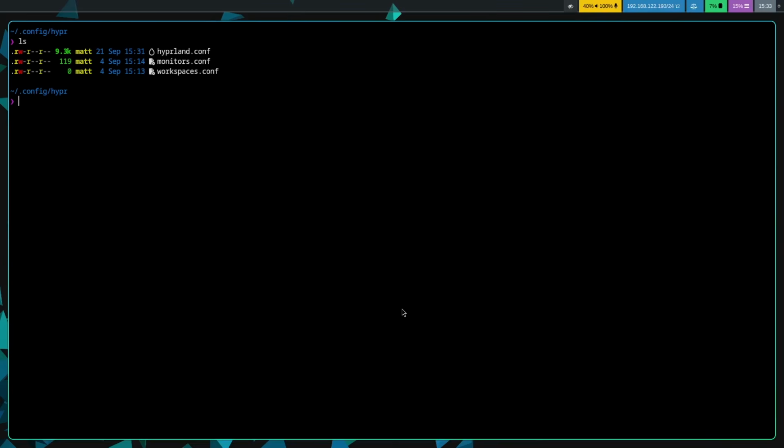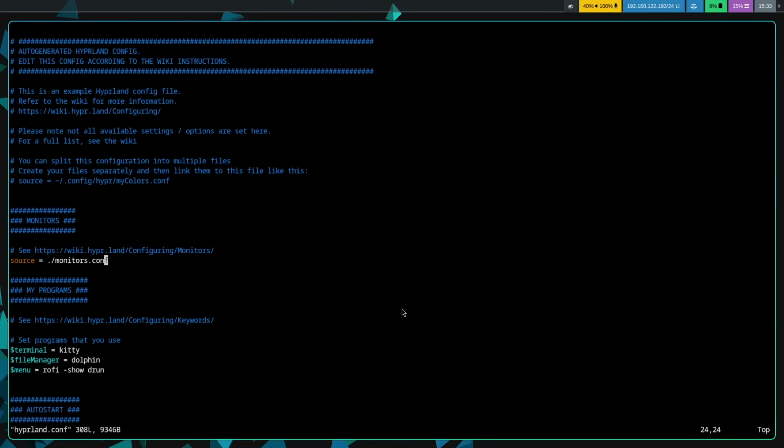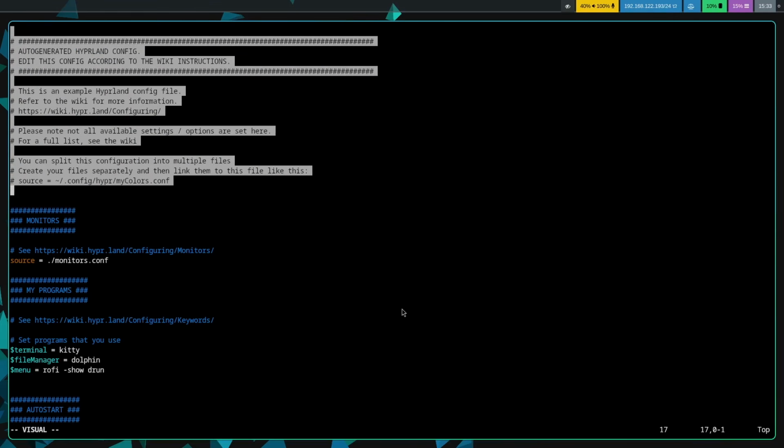Now if we do an ls here, we'll see that we have some files. So the monitors configuration file is just the monitors line. I've sourced that into the main Hyprland configuration file, and that's what I'm using. So if we go into the Hyprland configuration file, we're going to see that there's a lot of stuff here that we can get rid of. So we're going to actually do some things, and that way you can see as I go along how I can customize Hyprland.